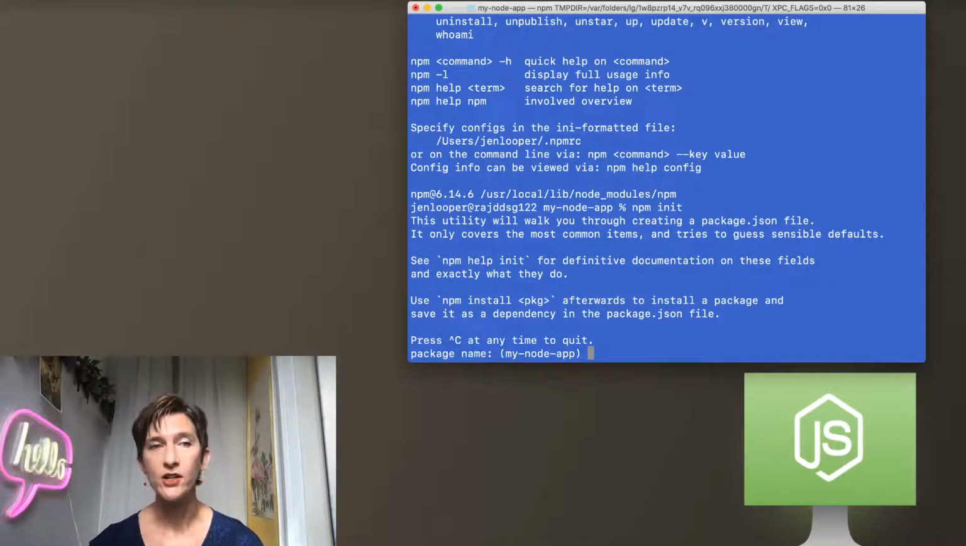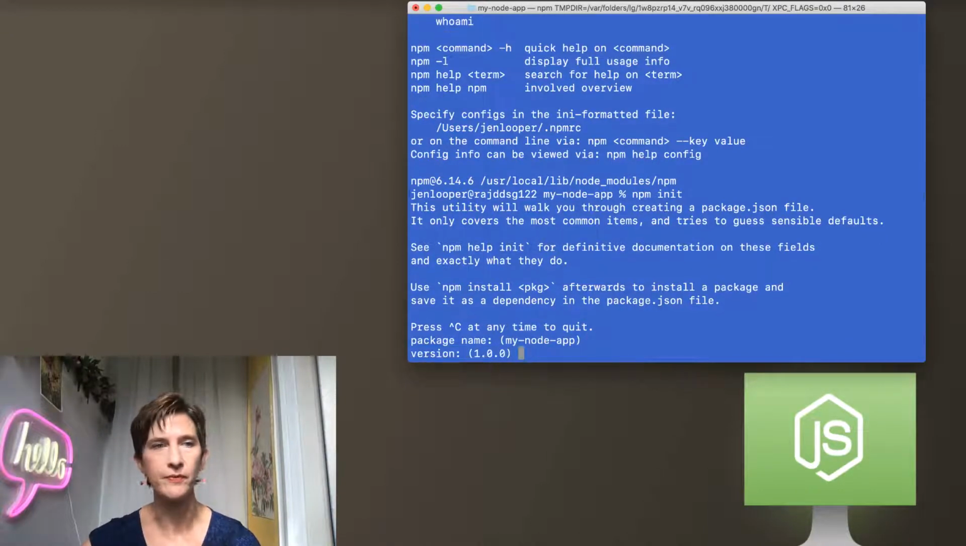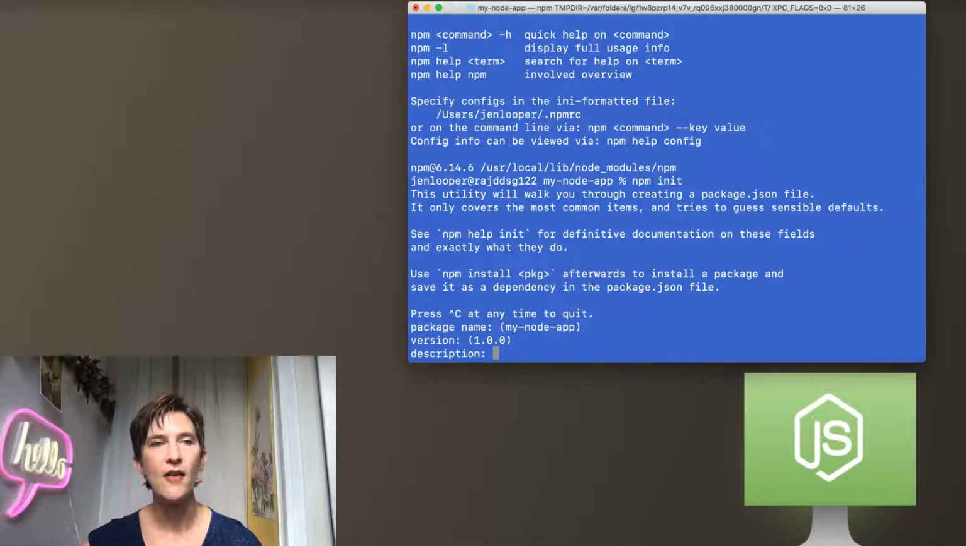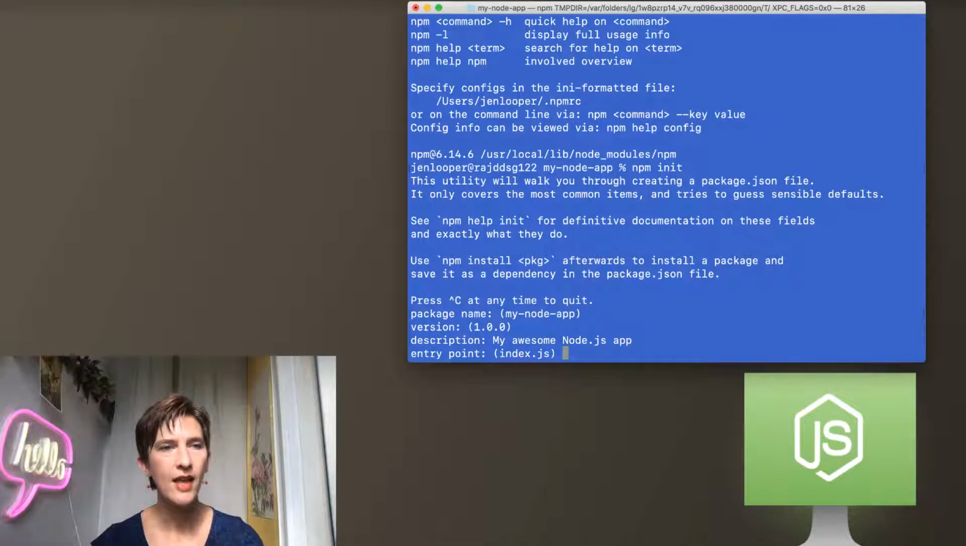So we're going to enter the package name, and by default, the folder name is proposed, which in this case is my Node app. So I'll just press return. And now we have the current version. You can just leave the default here and press enter. And there's a short description for your project that you could enter here. I'm going to call it my awesome Node.js app. And then this is your project entry point, and you can leave the default for now and press enter.